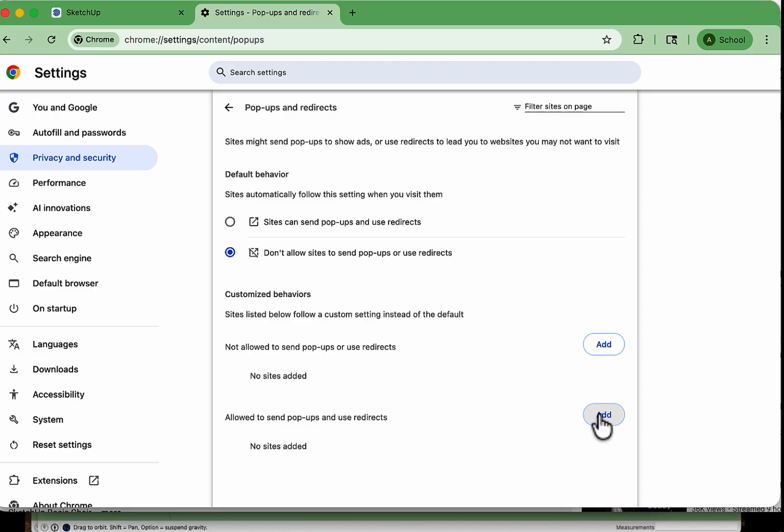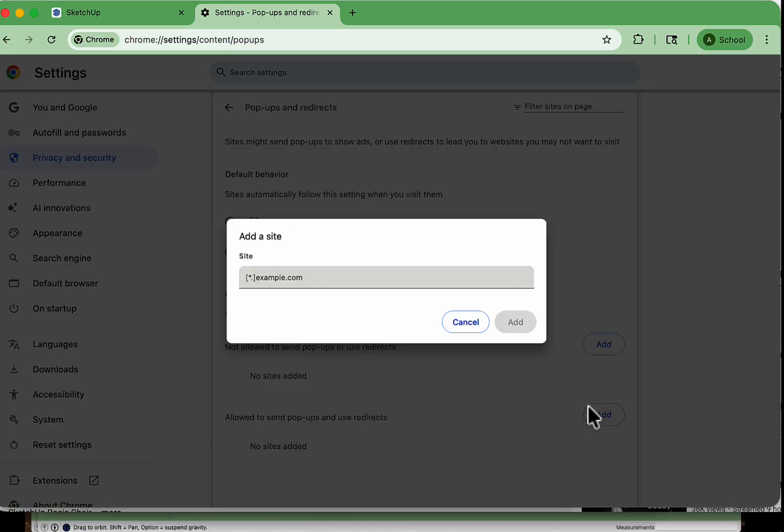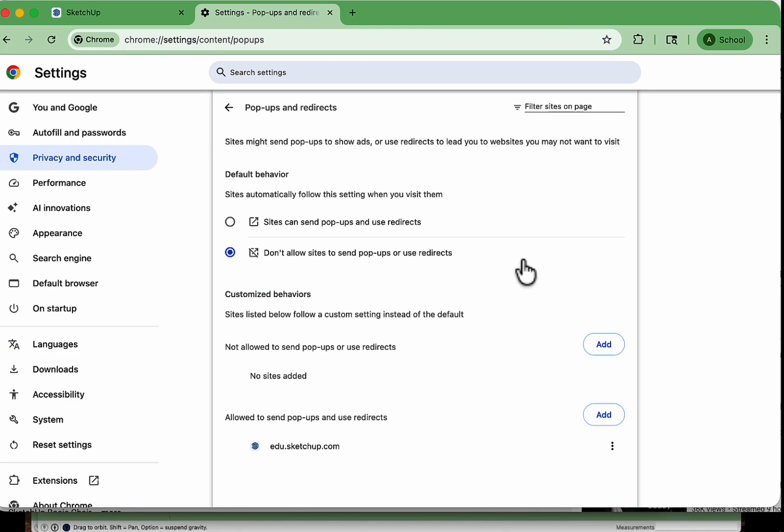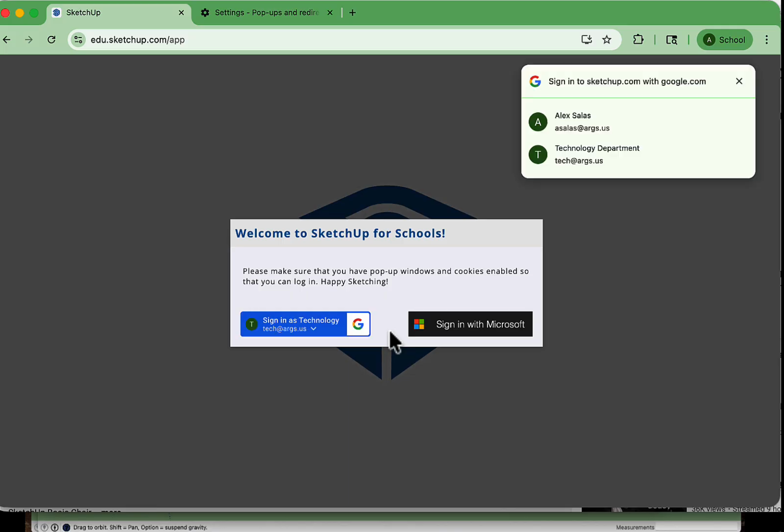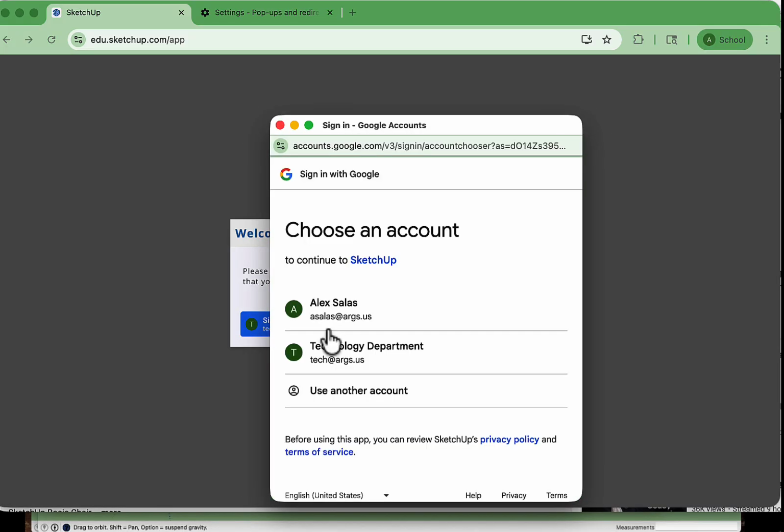So we're going to add the site for pop-ups, and it's going to be edu.sketchup.com. So we're going to add that one, and that's going to allow us to have SketchUp, to have pop-ups. So here we go.